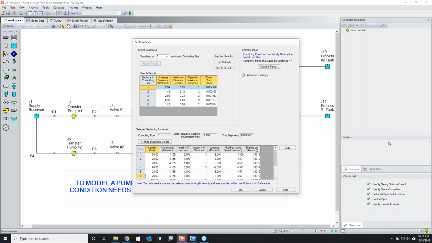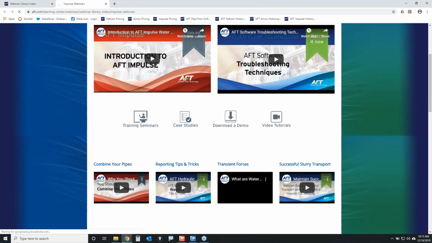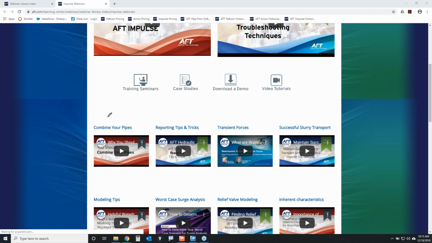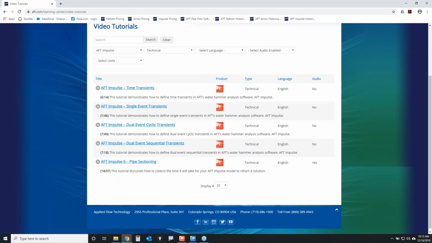I'm not going to go into great detail about sectioning. That's another webinar that you can watch. If you go back to our website under AFT Impulse this time, and you scroll down a little bit, there's a webinar right here called Combine Your Pipes. This is a webinar where I talked about pipe sectioning and went into really good detail on that. So if you want to learn more information about that, watch that webinar, or you can watch the AFT Impulse pipe sectioning video. Even though it was developed under Impulse 6, it still directly applies to Impulse 7.